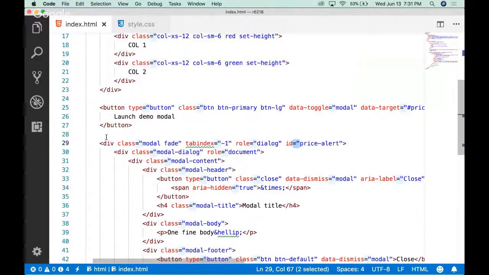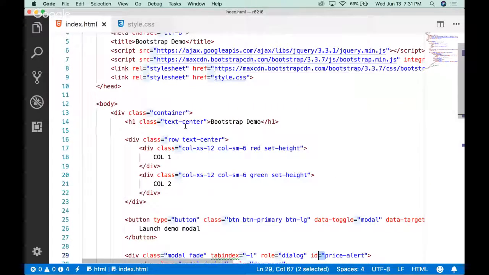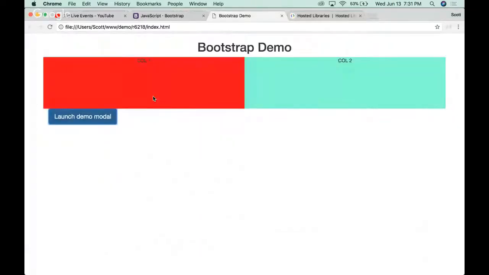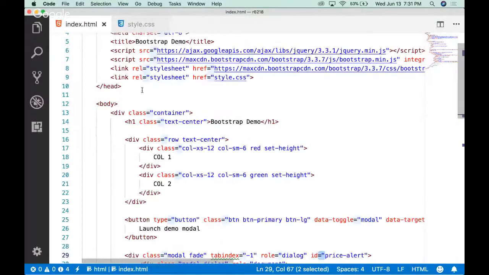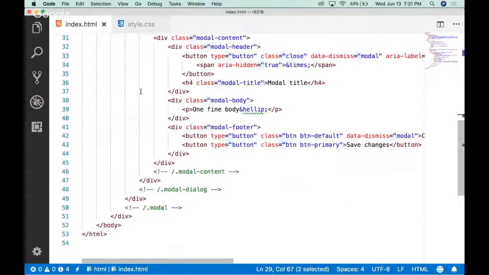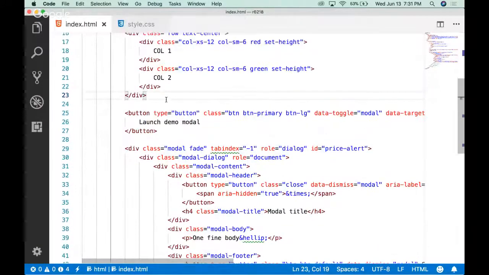So that's a Bootstrap modal. Bootstrap modal and Bootstrap columns. Boom. Blow it up. Sean very kindly asked if we could share the code when we're done. Absolutely not. There we go.